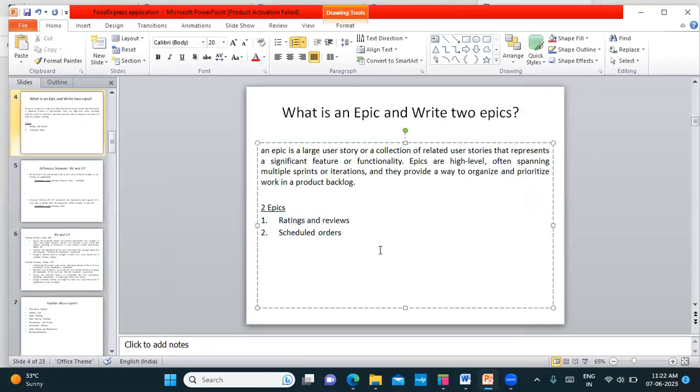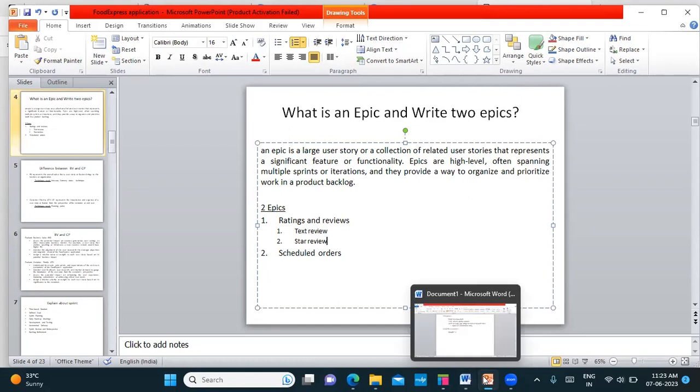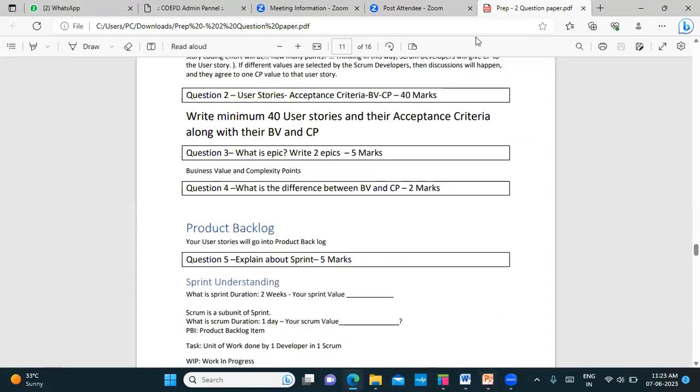For example, ratings and reviews. That is one epic. Under these ratings and reviews, you could have a text review, which could be one user story. A star review, where you're just giving stars. You could also link to another page. I'm just telling you that you have multiple ways of writing the user stories. Like this, you can write the user stories, guys. So an epic is nothing but the bigger user stories and how you write them.